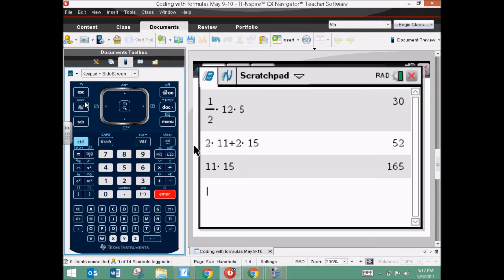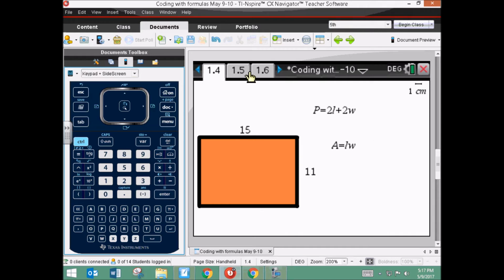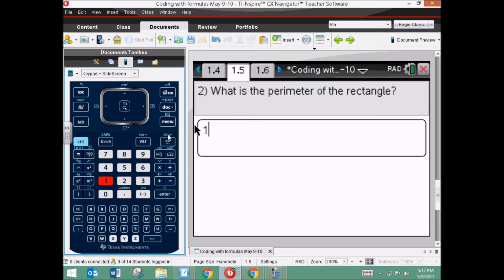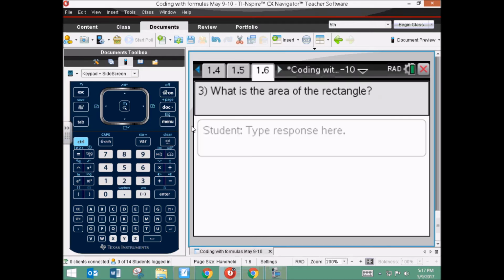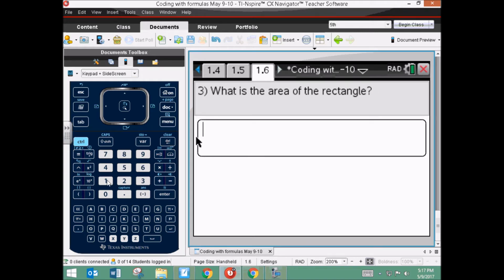So let's put these values in. I'll return to my document here. Let's answer this. The perimeter was 52. And the area was 165. Oops, I put it in the wrong space. That's what I want, 165. Okay? All right, so all that's well and good.